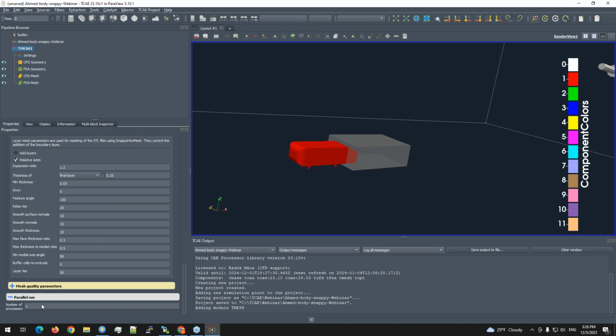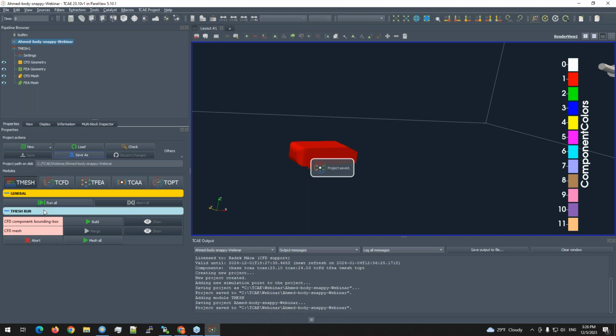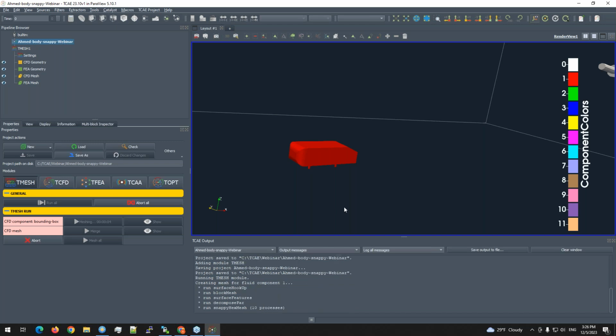And the last parameter to mention is number of processors. My computer has 10 physical cores, so I will set 10 cores for the simulation. And let's click run all just to check if my rough setup will simulate or will generate a mesh which can be used for the simulation.